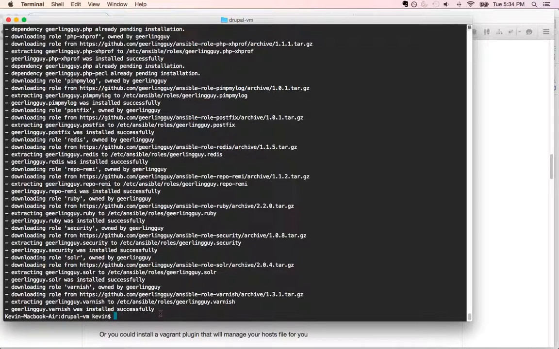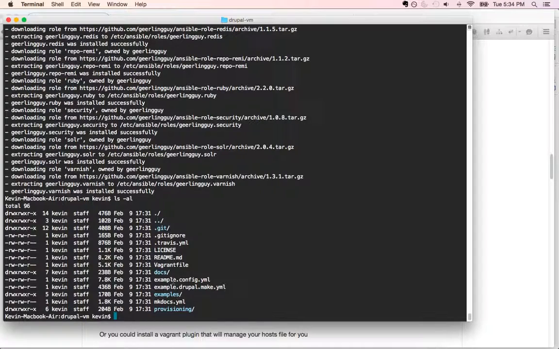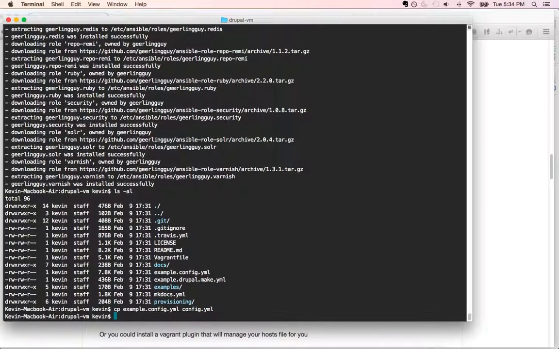All right, so now Ansible Galaxy has finished updating, so we can take a look at our config files. If we look at the directories here, we can see that we have the example.config.yaml and the example.drupal.make.yaml. So let's copy example config YAML over. Let's have a quick look at that.